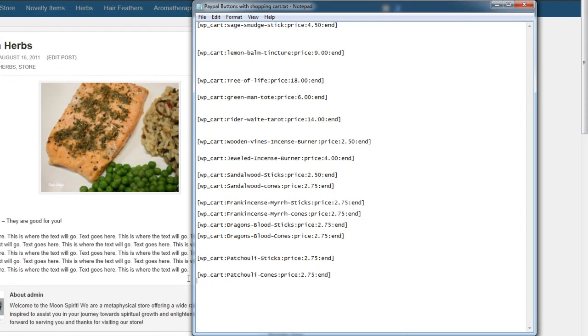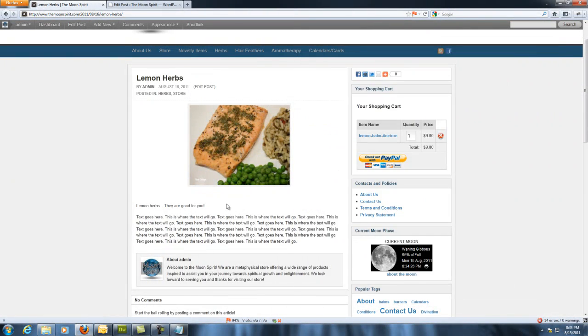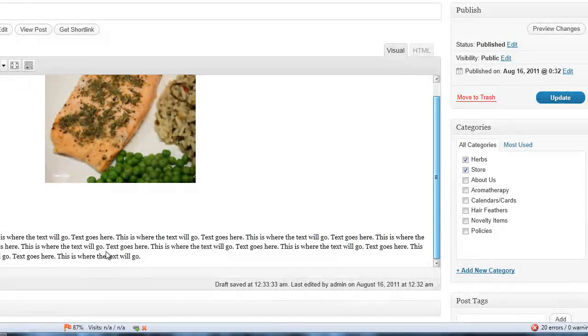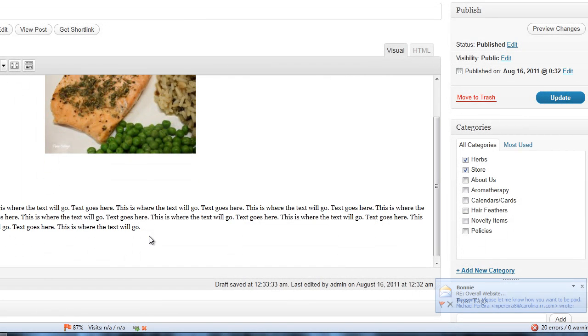So let's say we're going to charge $8.75 for these lemon herbs. I'm just going to come down here, add another line, and say lemon-herbs. And the price will be $8.75. So I'll copy that, and I'm just going to put that right into my post over here. So let's go over here and add a line. We'll paste that in, and we'll update it.